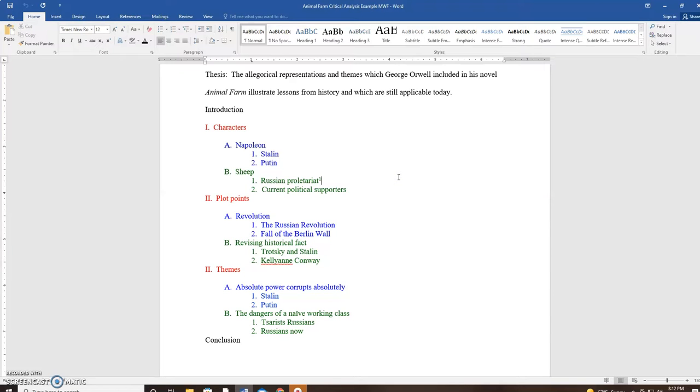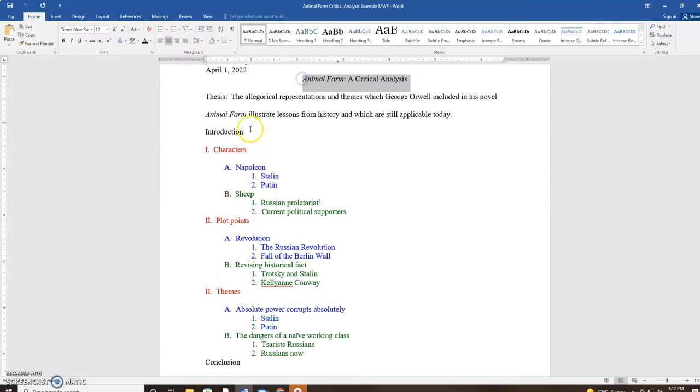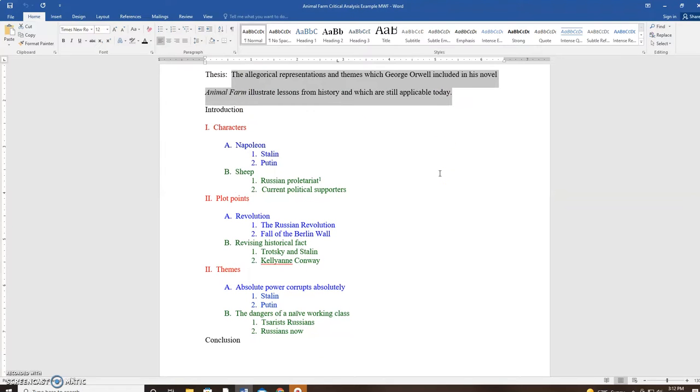The first thing I want you to notice is that you have to use my title and you have to use my thesis statement. So those are two things you don't have to worry about. Next, you have to use my subtopics, characters, plot points, and themes. From that point on, it's up to you what you want to write. For example, under characters, you're required to get at least 2 of the characters from the story. Under plot points, 2 plot points from the novel, and then 2 themes, and I'll show you where you can go to get some theme ideas.